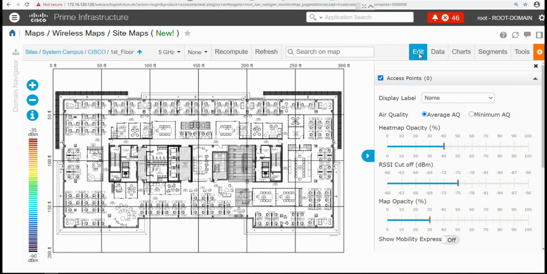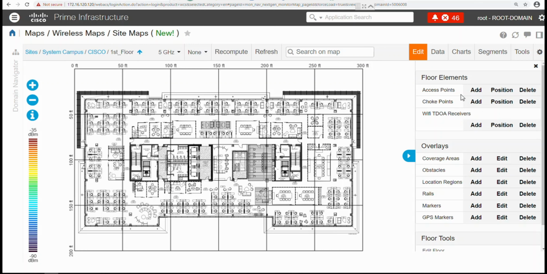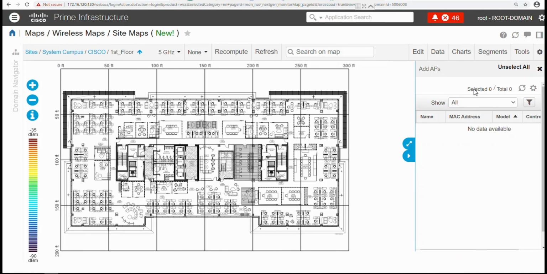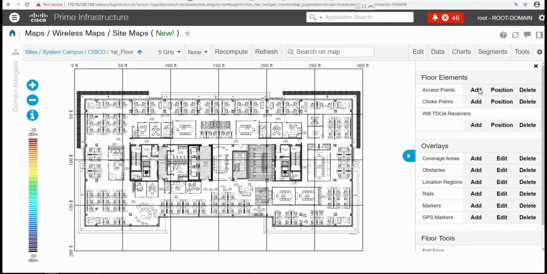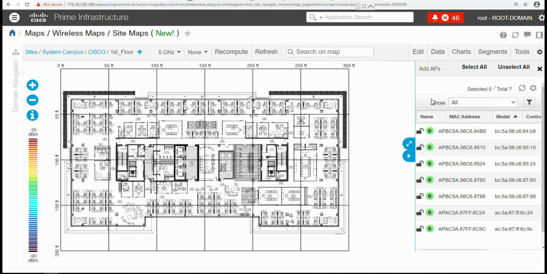Okay, click on edit. We are going to add our access points here, and then we are going to position these access points. Okay, click on add. So we select first floor. Now we need to add the access point here. First we need to add the access point here, so click on add. Now as you can see here, the selected is 0, total 7. So these are 7 access points.